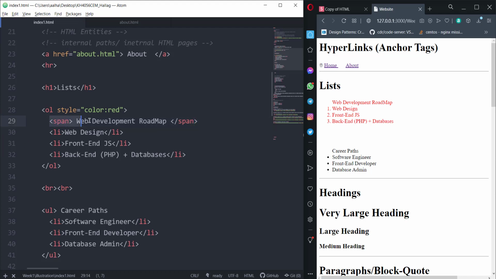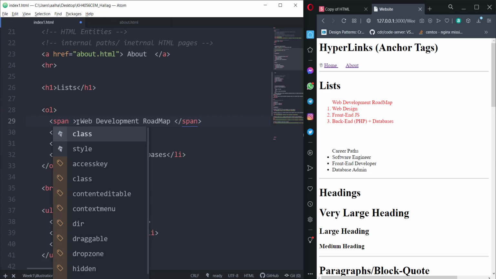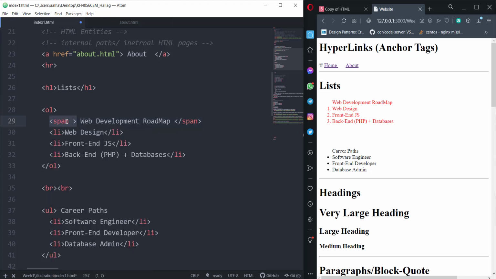And now we can target this span to have the specific style of color red. So I'm just going to take this away and give it to my span right there. And notice that I'm putting the style inside the opening tag. See, all of this is happening inside our opening tag.